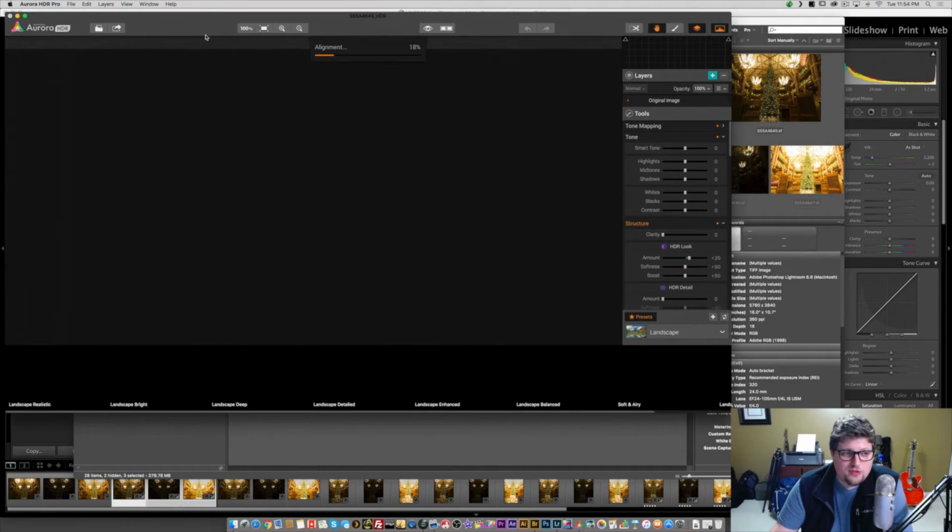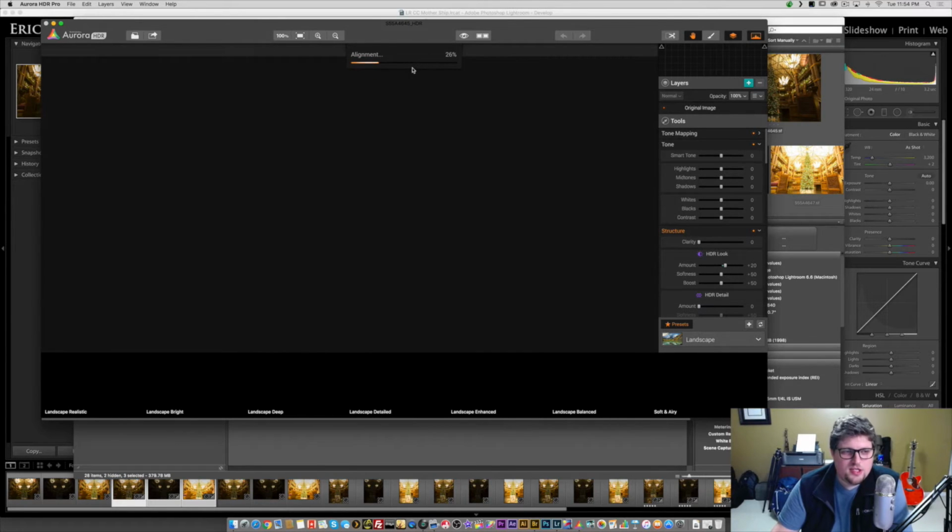So just to make it fair, Photomatix was full screen, so let's make Aurora full screen as well. Let's drag it out. Already Aurora is lagging a little bit, which is understandable, I guess, because it's in the middle of processing. So as soon as it's done processing and merging this HDR, I'll go ahead and make it full screen so everything's fair.